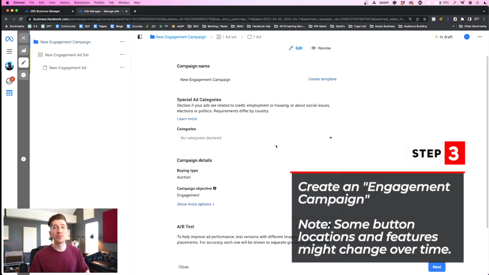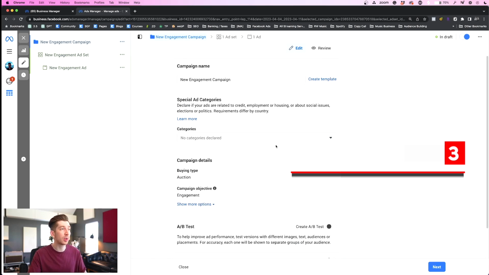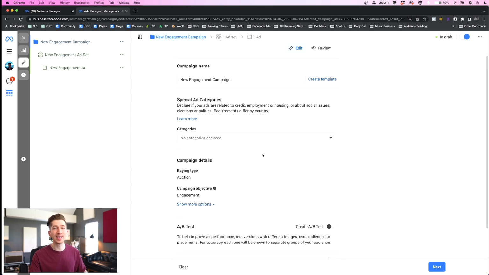If you're new to running Facebook and Instagram ads, you need to know that every advertisement is nested in 3 layers. There's the campaign, then the ad set, and then the ad creative, which will be our video. So first, I need to edit the top level, which is our entire campaign. I'm gonna name this campaign Instagram Boosted Post.